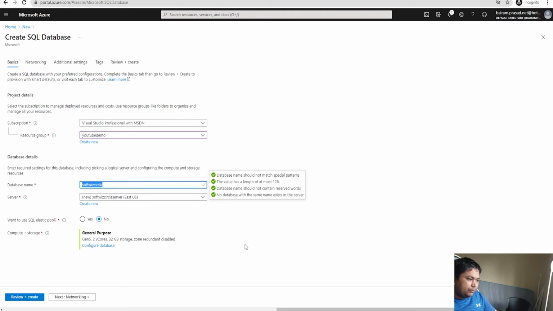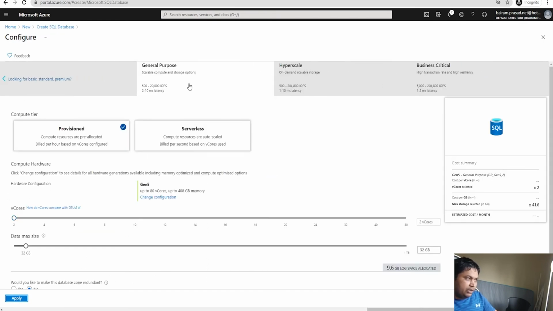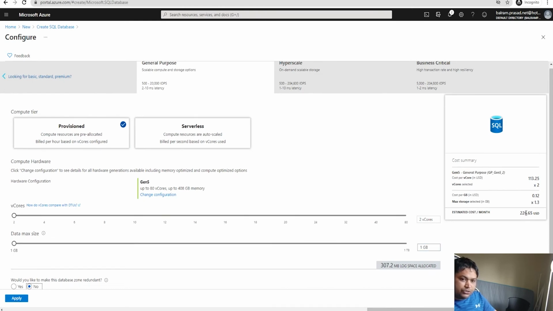I'm going with this option right now, and I do not want to use an elastic pool. I just wanted to use a single database. Which kind of performance can I go with? I have general purpose, where I go with provisioned, where I will have to pay this fee, but I don't want to go 32 GB or something. Let's go for 1 GB, so that depending upon size this will go away.